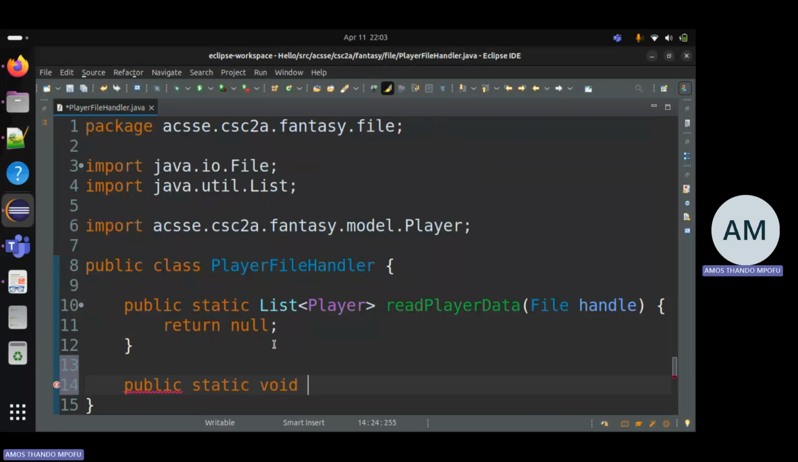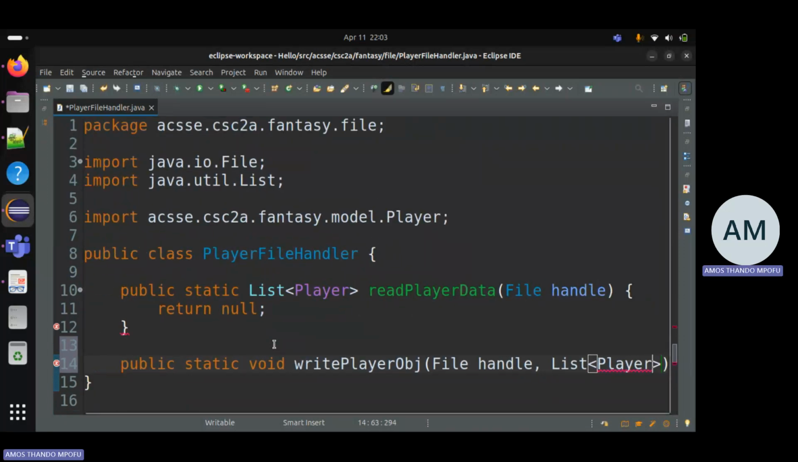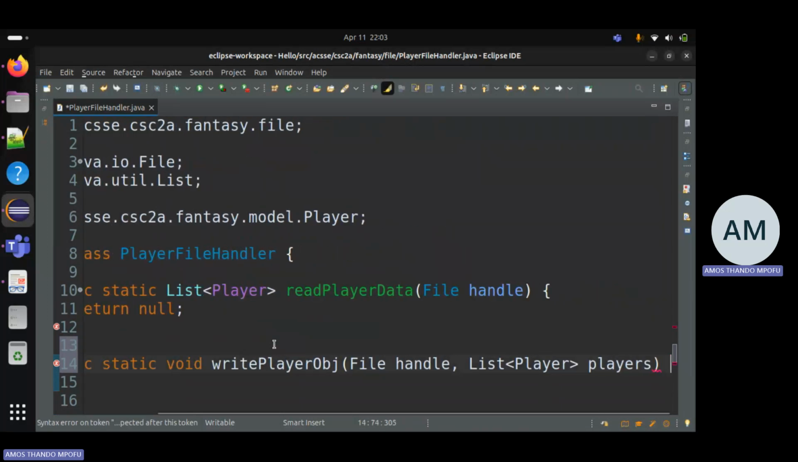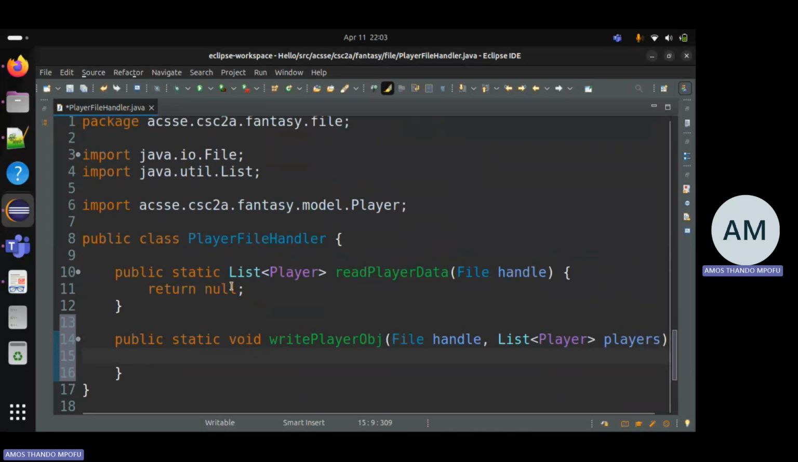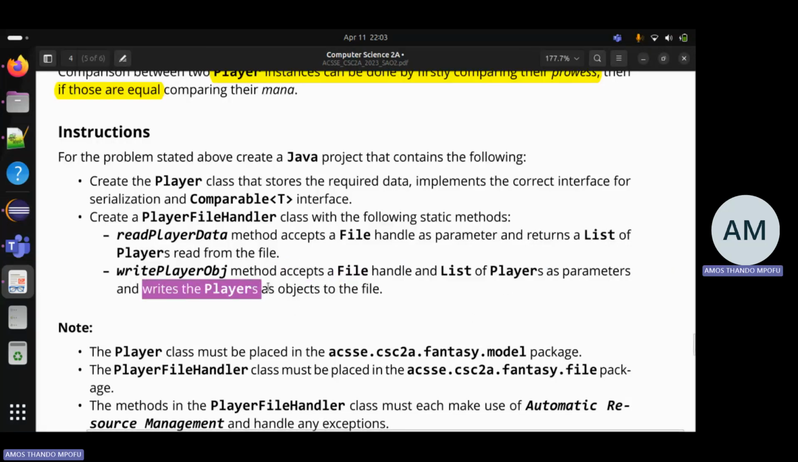public static void. They said it takes in a file handle and a list of players. So player, and then I'm gonna call the variable players. So there's the code, there's the function. So we have our information here. We have our two functions, and writes the player as objects to the file.